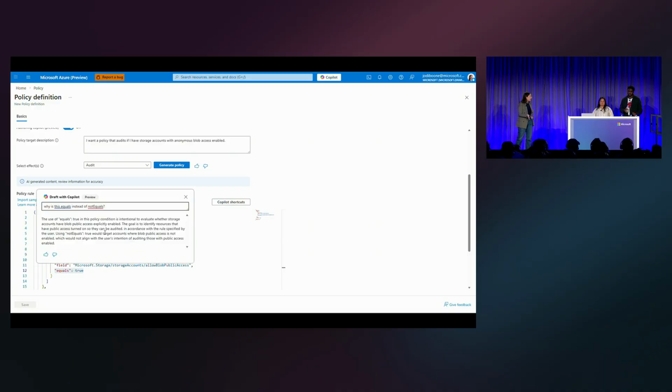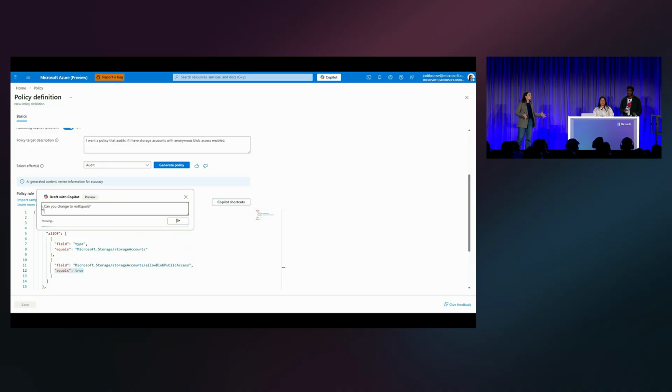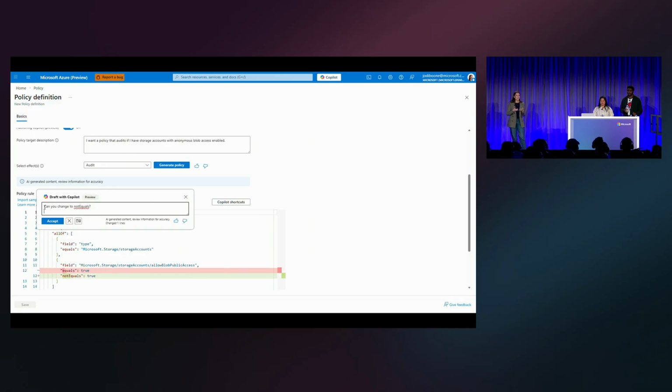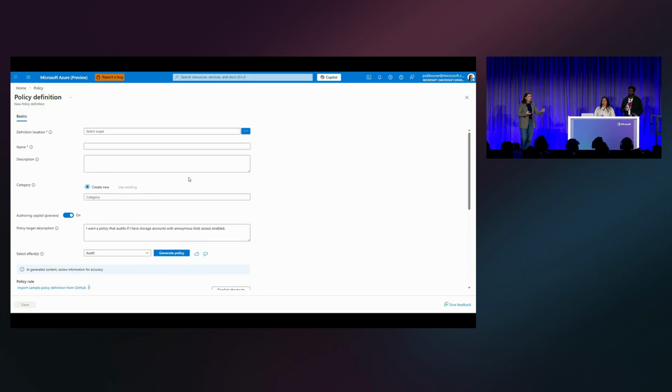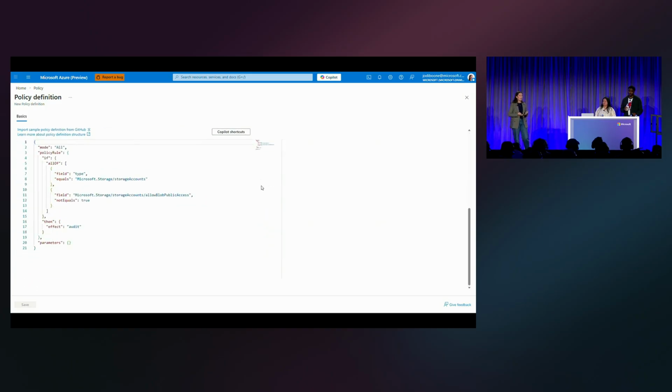So I'm asking that question. It's going to think for a second and then educate me a little on how equals differs from not equals in policy evaluation, and also mention that this maps to the prompt that I had put above. So I actually got it a little bit wrong. I want to see where we're currently at around storage accounts that are deployed with anonymous blob access disabled. So I've asked Copilot to adjust this, and you can see that I've been able to accept those changes inline and now have a policy definition that maps to my desired output.